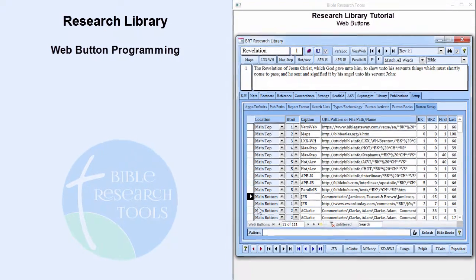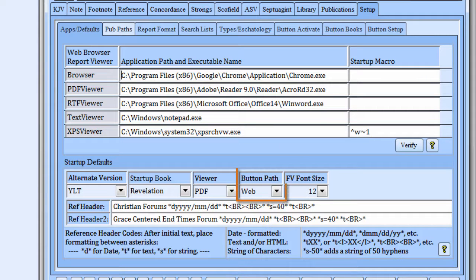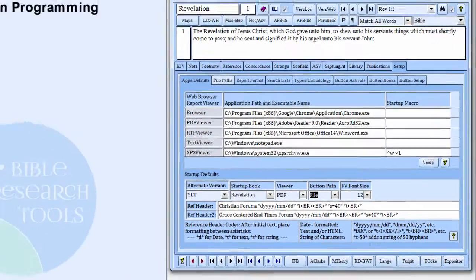The main bottom number 1 button is set up to access the eWord Today website, or alternately, a locally stored PDF commentary. The button path default determines the order of access. If set to web, an attempt will be made to open the URL first. If unsuccessful and a local file path is available, the file will be opened. If the internet is unavailable, set the default to file for faster access to local books.